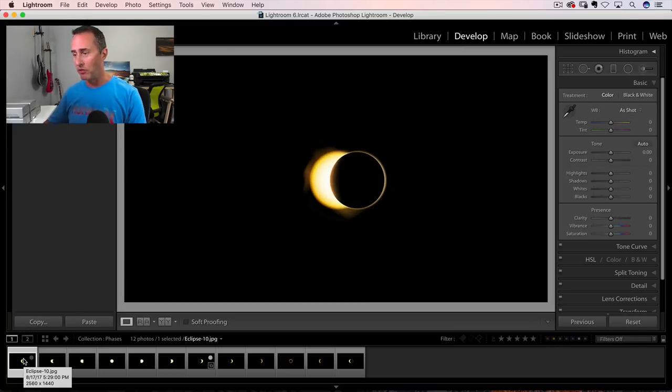So what you do is you basically get them all inside of Lightroom here, and we're going to go to the crop tool, because the first thing we need to do is crop these photos so that they're all going to be square.